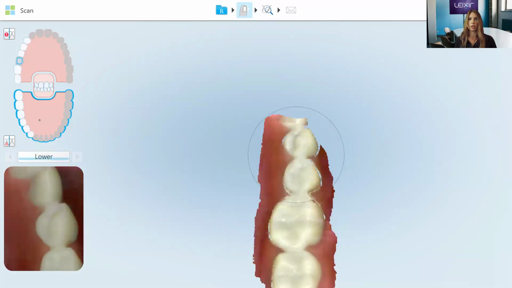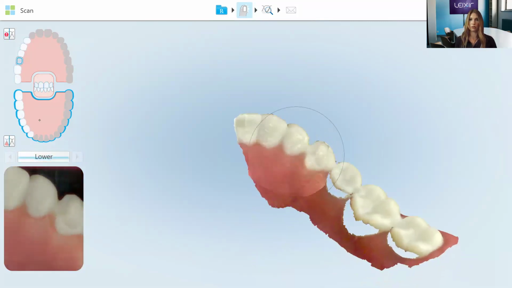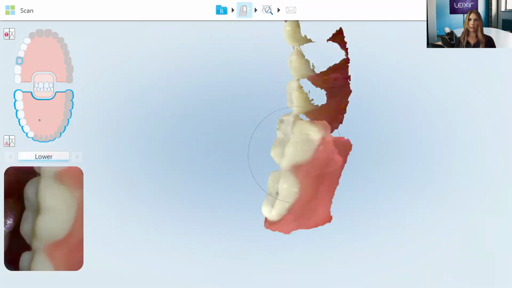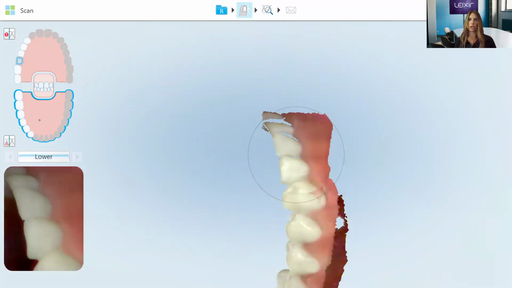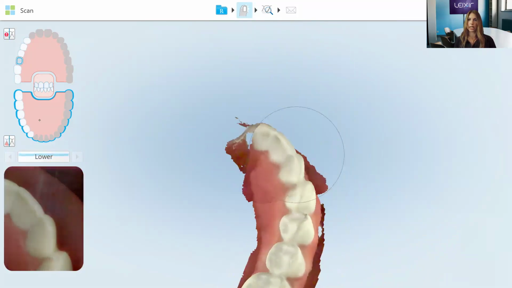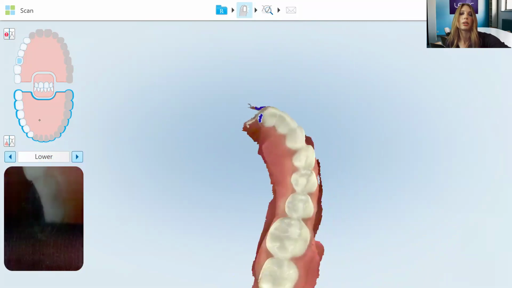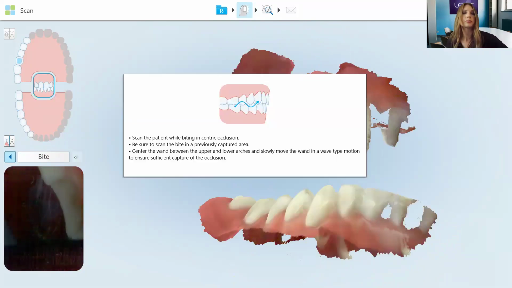All right, so now we'll scan the opposing arch. Same thing, terminal molar here, occlusal, lingual, and buccal. I don't need to be perfect on the opposing arch. So if I'm missing a little bit of contact data, I'm not too concerned, but I want to make sure I have really solid buccal and the majority of my lingual surfaces.